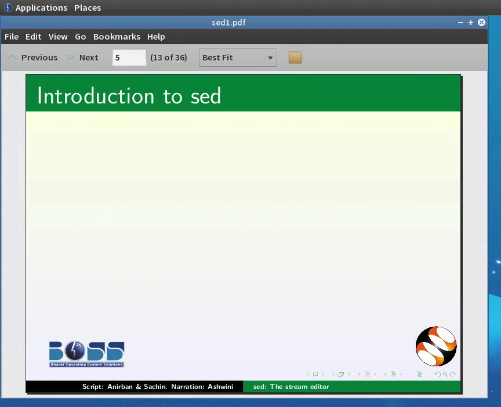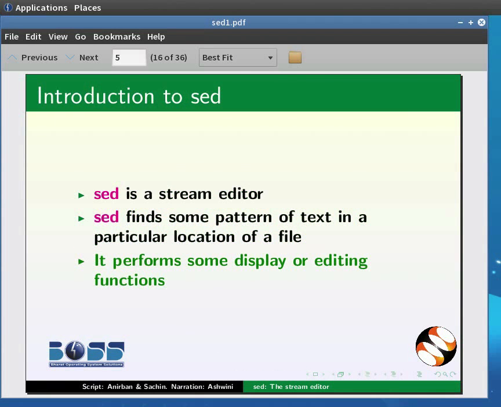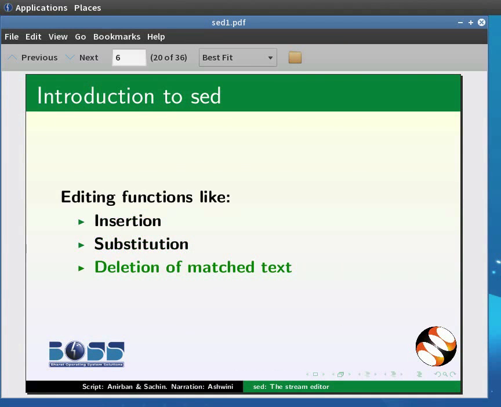Let us start with an introduction to SED. SED is a stream editor. SED finds some pattern of text in a particular location of a file. It performs some display or editing functions. Editing functions like insertion, substitution, and deletion in matched text.